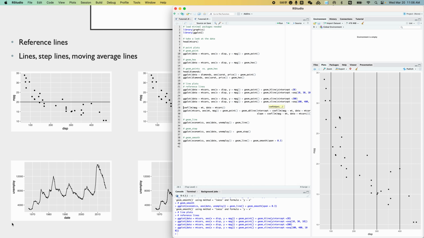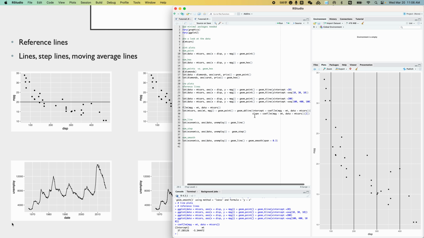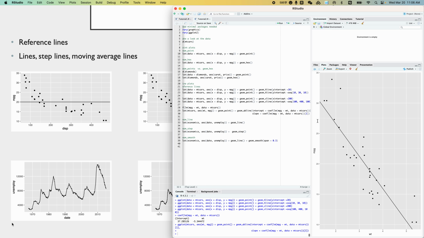What if we want to show the relationship between these two variables? Let's fit a linear regression function. Here the intercept is 37, and then we have this slope. Let's assign those two values to the intercept and slope of this geom_abline. Let's see what we will have. Here we have a linear regression line on top of the scatter plot.